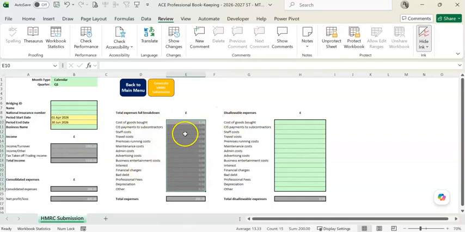This is why it's important to select one in the setup. It will give you the total balances for each category of the total expenses. Obviously there's your total income, that's your total expenses, and then it nets them off. So your total net profit or loss for the period is going to be 800 in this instance.